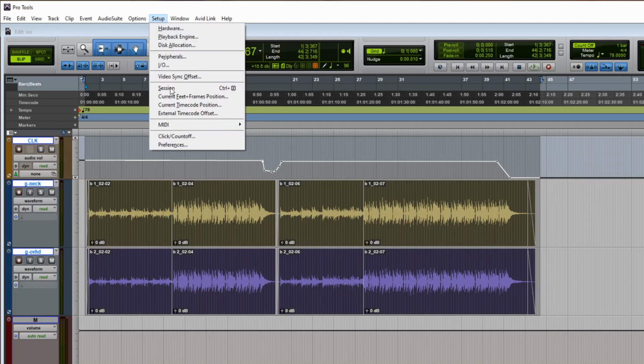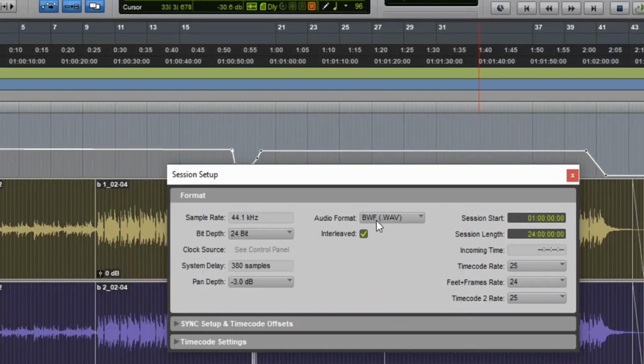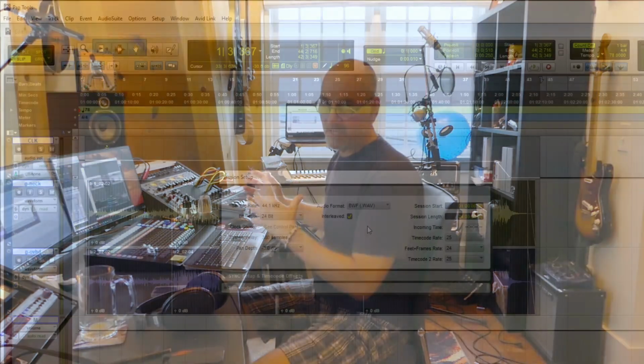So we're going to go to Setup, Session, and take a look at this dialog box here. First thing we have to make sure of is that we are doing BWF audio format. It's broadcast wave format. A broadcast wave is just like a regular wave, except it's got time code information in the header of the wave file. And that's the key to getting things to line up in time.